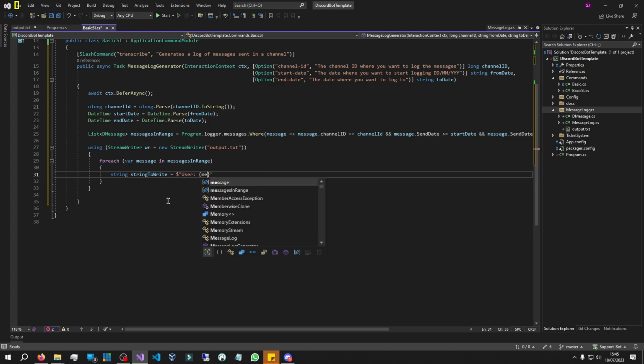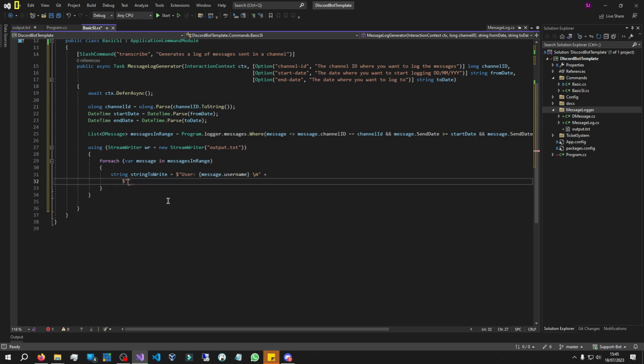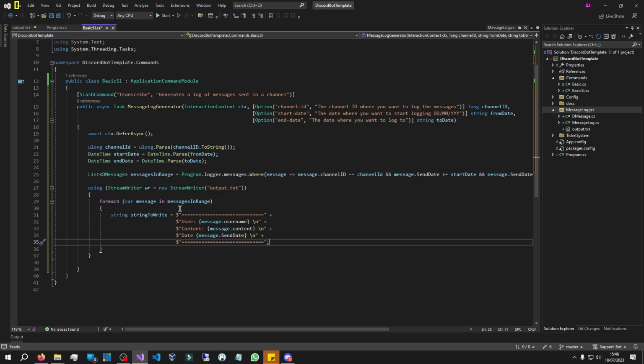So let's say the message and then the username, cool, and then we'll say \n, and then we'll just do this for every other property. So let's say content is equal to the message and then the content, cool, and then we'll do \n. So it looks very nice and neat, like a very nice separator. It's got all of our details in there, and we're going to write this to the file now.